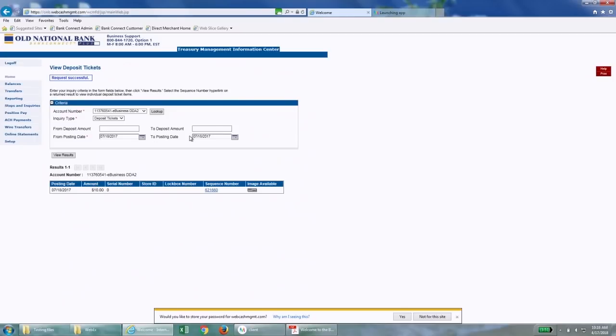It's going to pull up everything on the 18th only. So if you want to search multiple days, you're just going to have to type in the from posting date and the end posting date there. Otherwise, it's going to pull up that same day. So you're going to see here the $10 for that deposit. The image available on this side is going to be that deposit ticket.